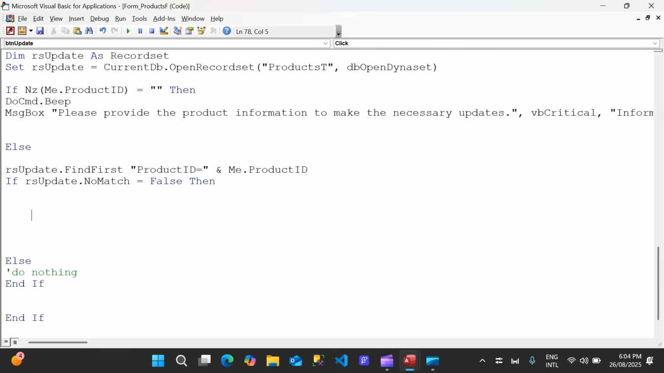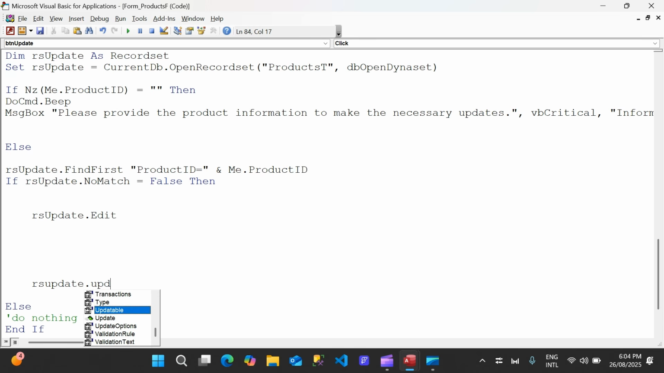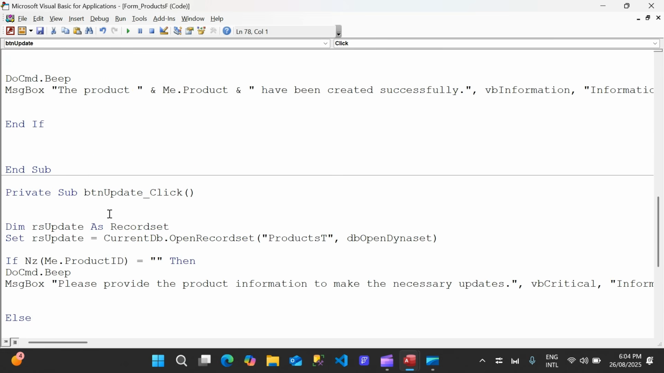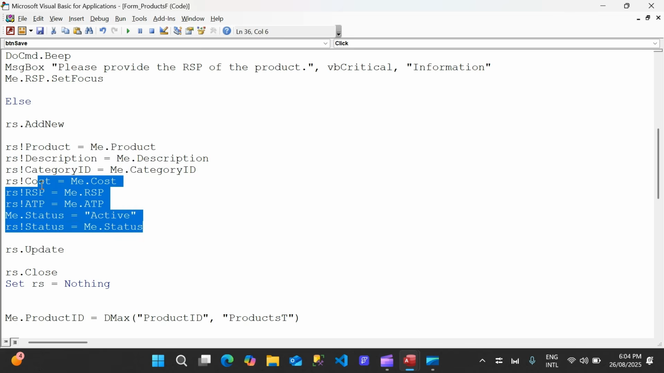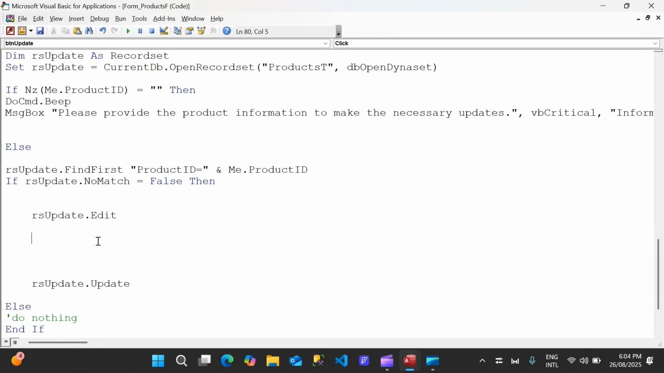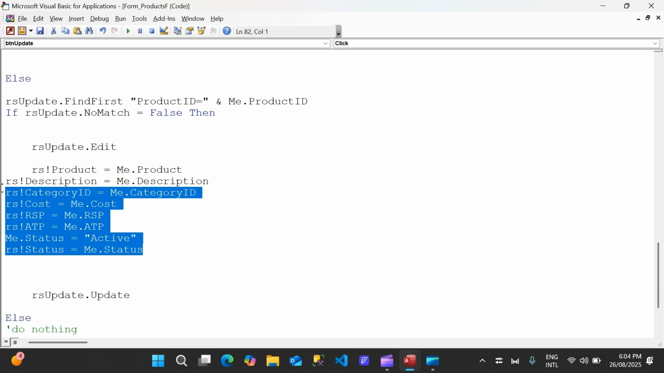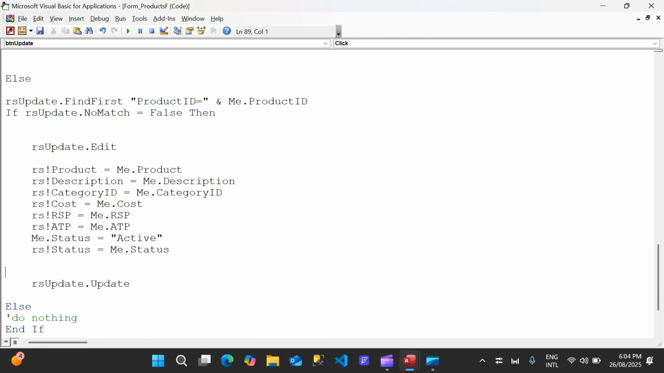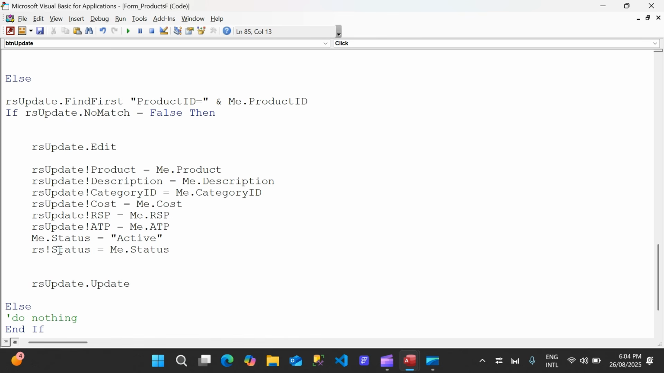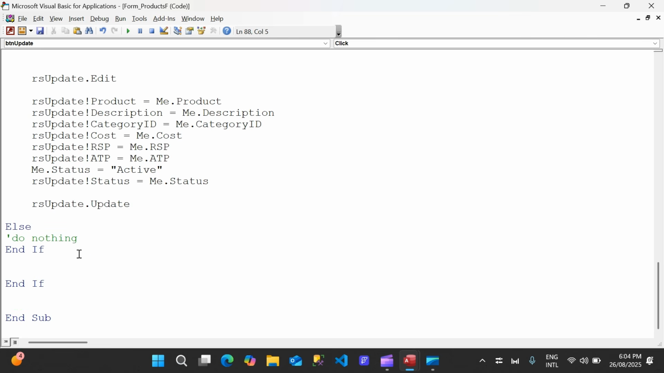Now, again, what we need to do is rs update dot edit, because we are updating the record, and we'll say rs update dot update. All right. So edit and update. Between these two, we are going to copy the same code and paste it right here. But we need to be a little careful if you're doing copy and paste. We are going to change rs to rs update. That's very, very important. Please don't forget to do it. Otherwise, you are going to get an error. All right. That's pretty much it.